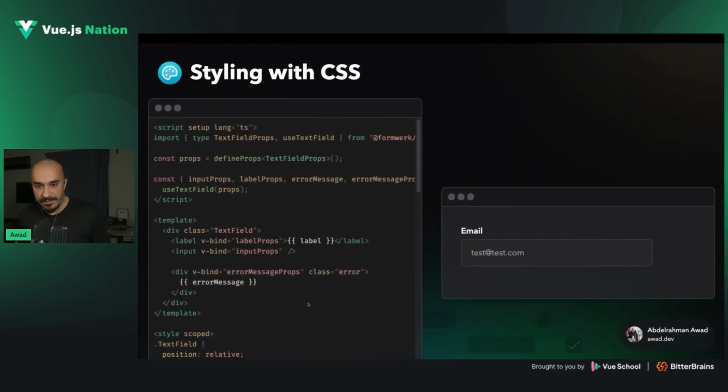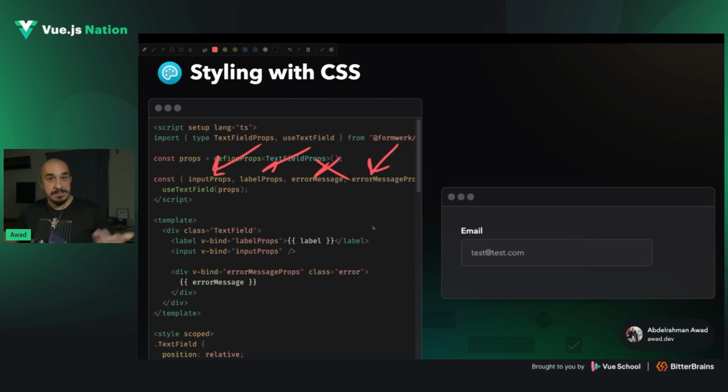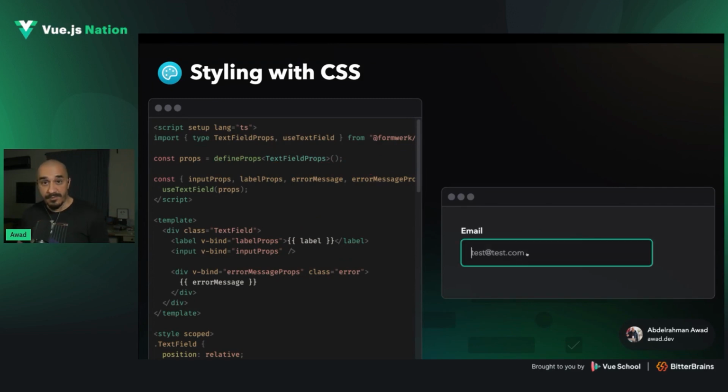We have a simple text box, and I will draw a little bit here. So really love Slido.dev. So what we have here is we have props like input props and label props, and we have not this one, and we have error message props. And what we will do is just bind it on the anatomy elements or the key elements. So we have a label here, we have an input here, and we have the error message props here. This is what you need to do on almost every single input. That's it. That's all that's required. And once you do all of that, you get a fully functional input.